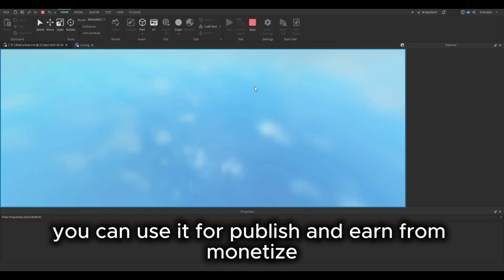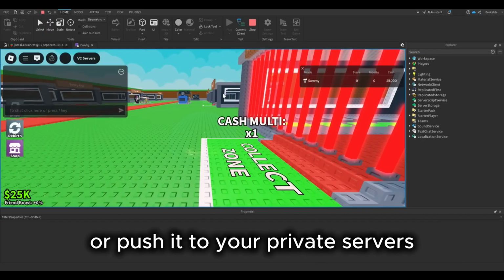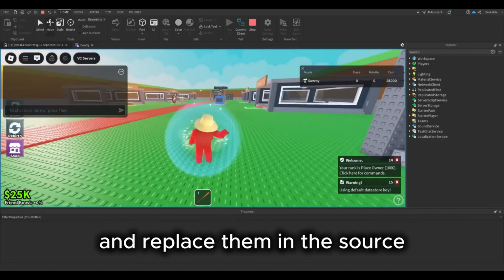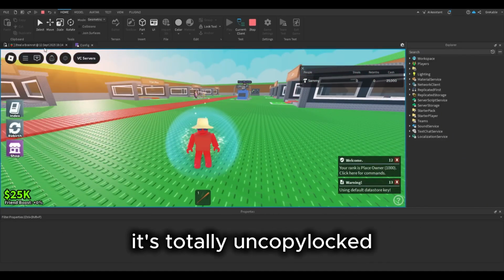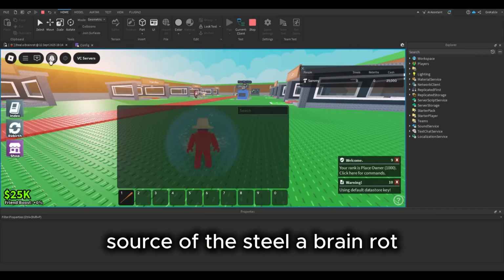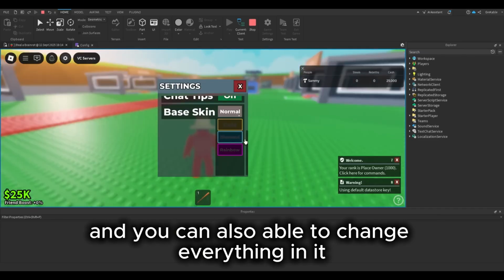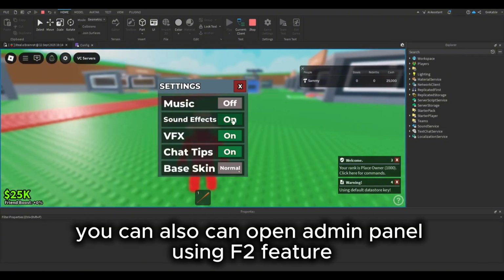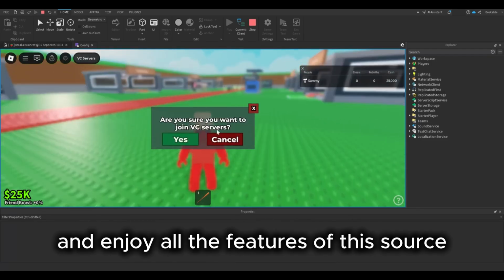You can use it to publish and earn from monetization, or push it to your private servers. You can add your custom mechanics and replace them in the source. It's a totally uncopylocked source of Steal a Brainrot, and you are also able to change everything in it, like the owner ID. You can also open the admin panel using the F2 feature and enjoy all the features of this source.